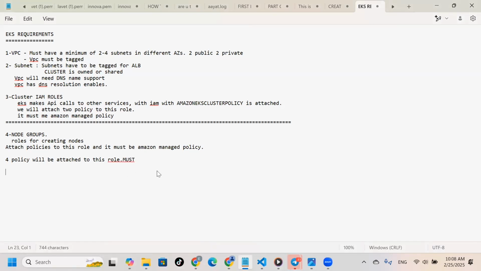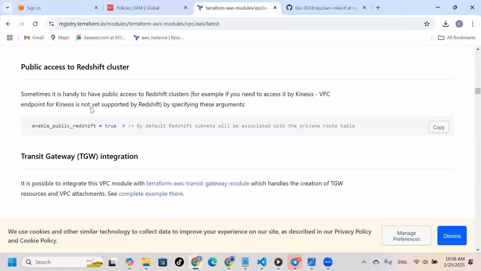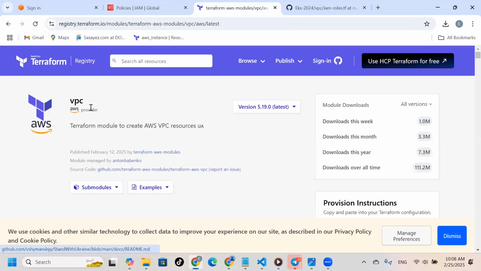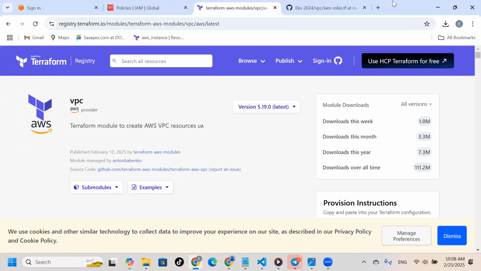So once we have all of these requirements, I'm going to be providing you the script. We're going to be writing the script equally. I'm going to provide you the script which we are going to be using to provision the EKS cluster. I'm going to show you how to get all of these scripts, and how to build this script from your modules.